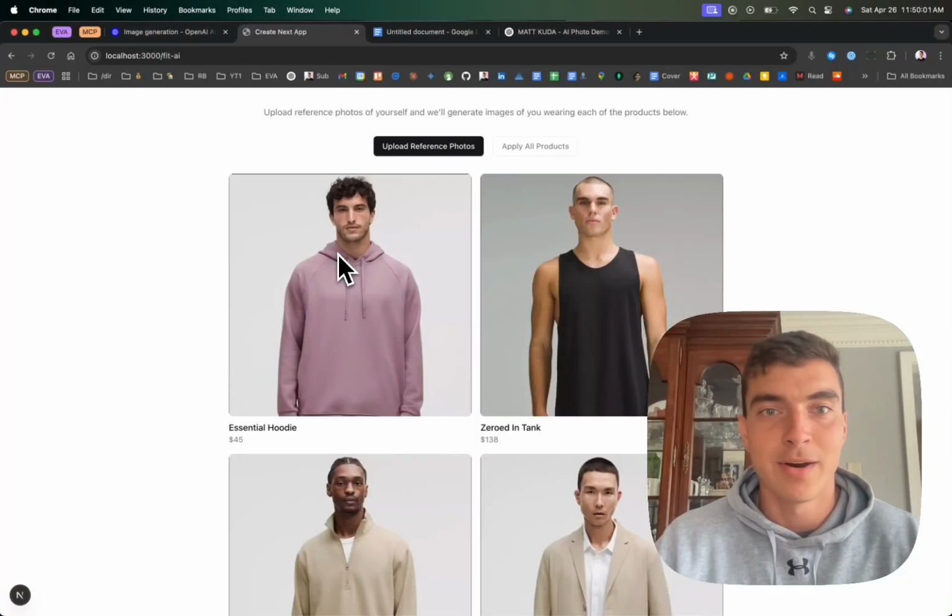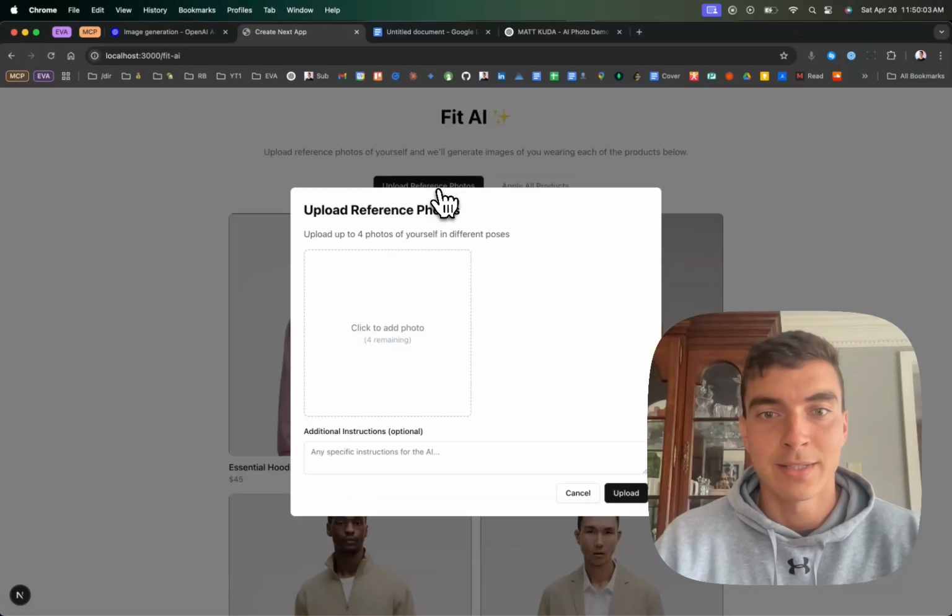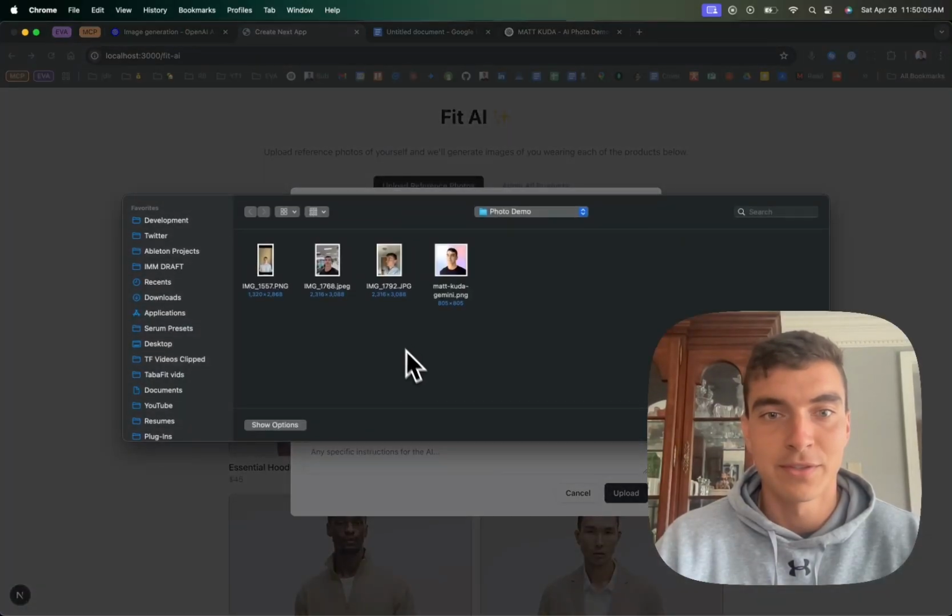So I'll give you a quick demo of how it works. We can click here to upload our reference photos. I'm going to use these 4 random photos I've had.